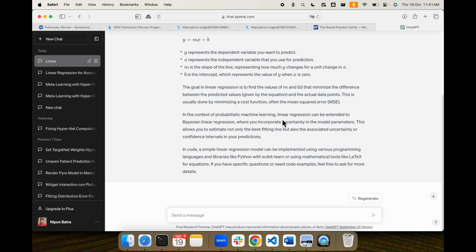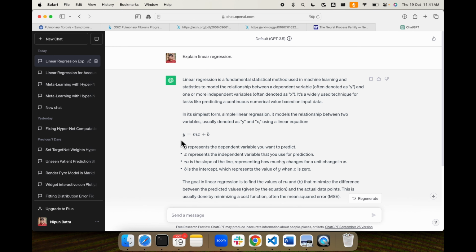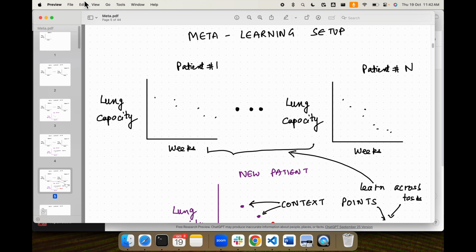In the context of probabilistic machine learning, linear regression can be extended to Bayesian linear regression where you incorporate uncertainty in the model parameters. So it's become much more specific to the kinds of needs I was doing. It is telling me that Python, scikit-learn I can be using. It is directly giving me this equation, whereas previously it was not. So this is also, you could think of it as meta learning in some sense. If you give in a specific context, you get context dependent fine-tuned answers, in contrast to getting very generic answers. Any questions on this? I haven't yet told how to do this.